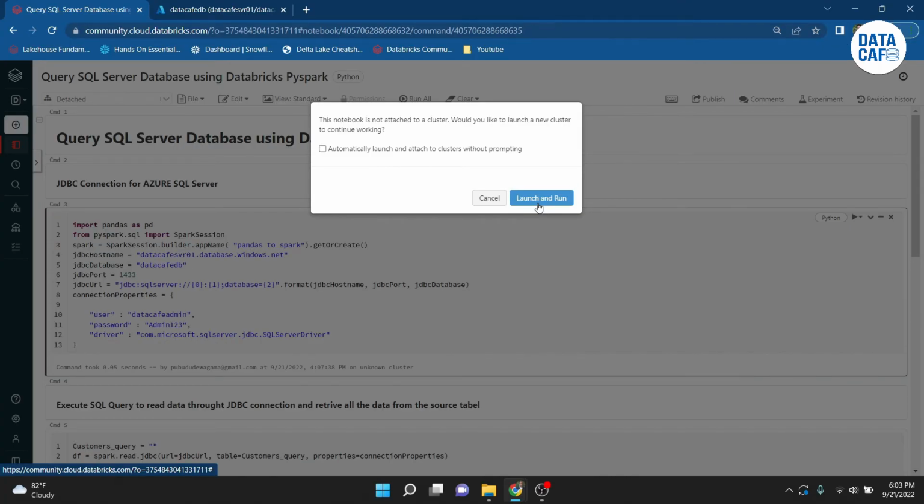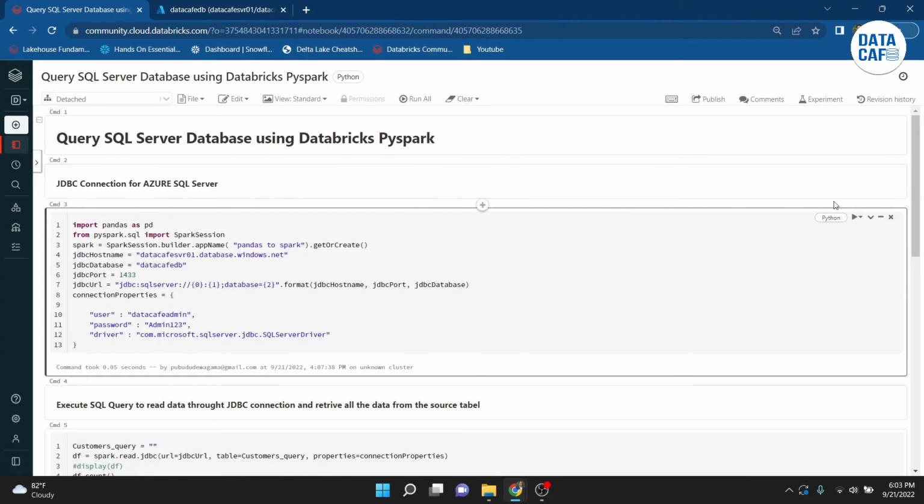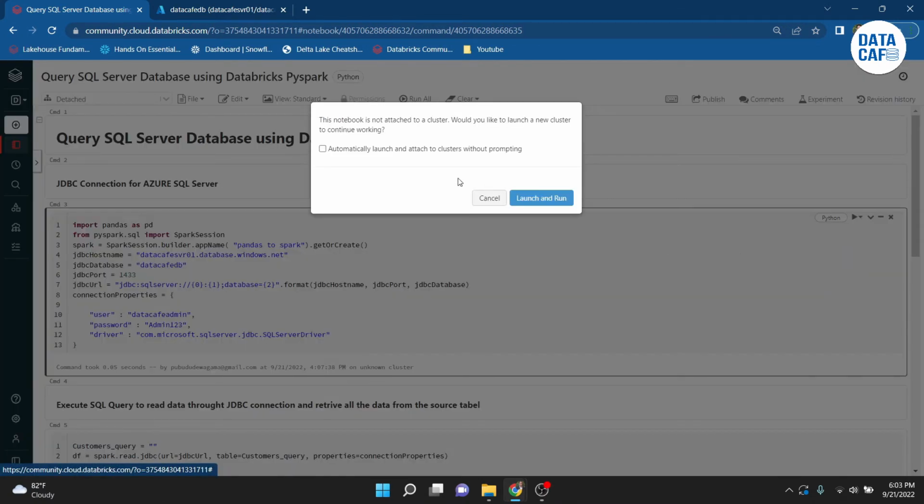And I think as of now that cluster is not up and running. Anyway, I am going to start. First, I will start my cluster. Then I will execute this. So the reason for that is, when I am executing this, you can see this notebook is not attached to the cluster. The reason is we have a cluster, but I haven't attached that notebook to the cluster.